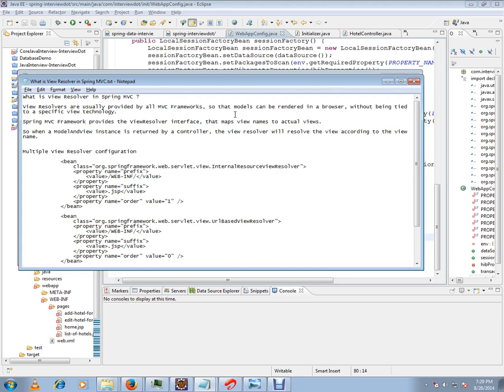Spring MVC provides a view resolver interface that maps view names to the actual views. I'll show you the code and then I'll explain. So when a model and view instance is returned by the controller, the view resolver will resolve the view according to the view name. Let's see the picture.